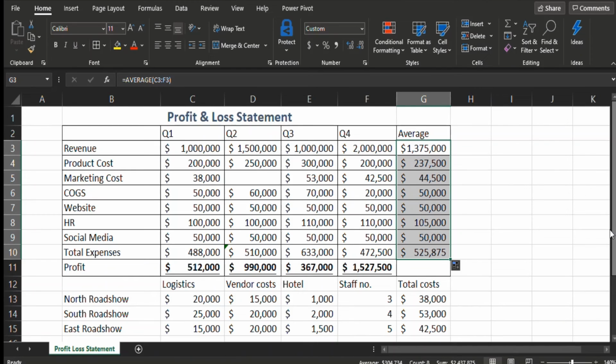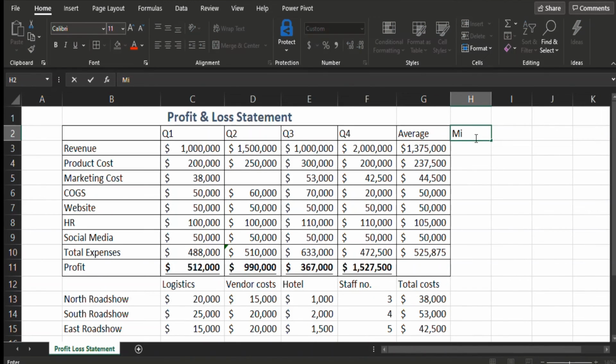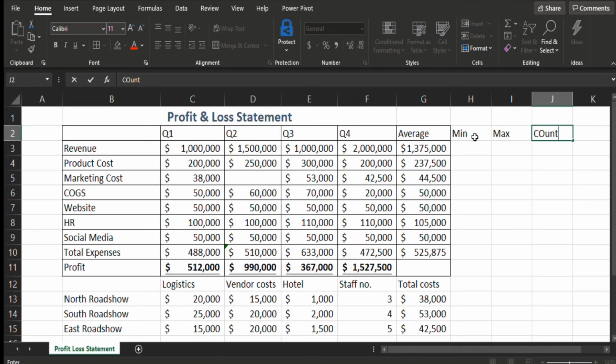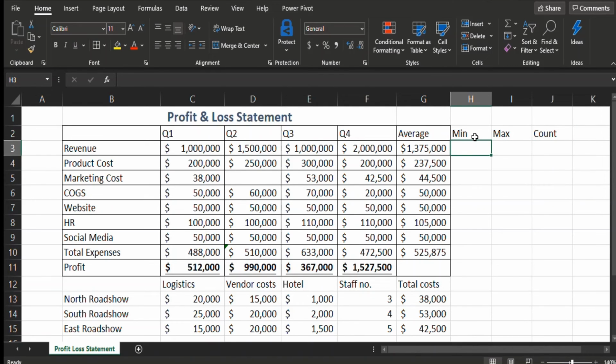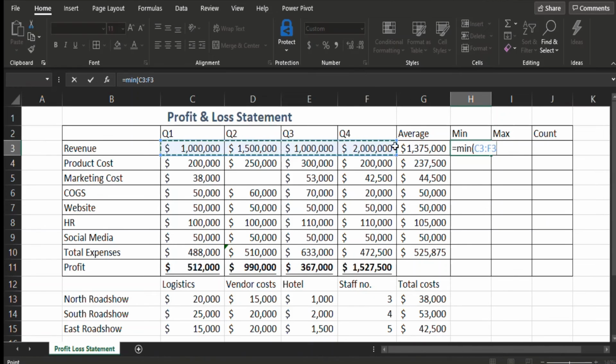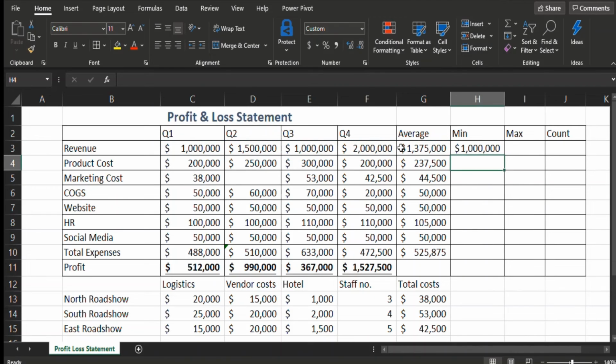Okay, now we have done averages. So what else can we do? We can find the minimum value, in which quarter the values were minimum. We can have maximum value, or simply we can get a count of the values. It will return the same, but just for understanding purposes. I'm going to select the format painter, and let's do it here. Okay, now we have this. So what is the minimum value? You write min as the function, you select this, and you get this. So the minimum value was 1 million.